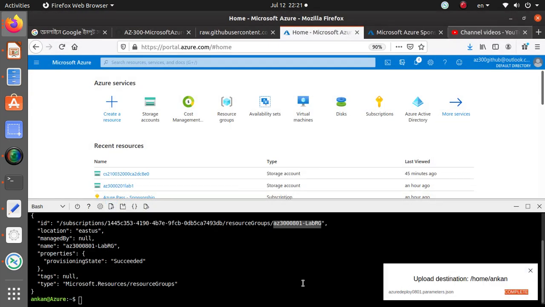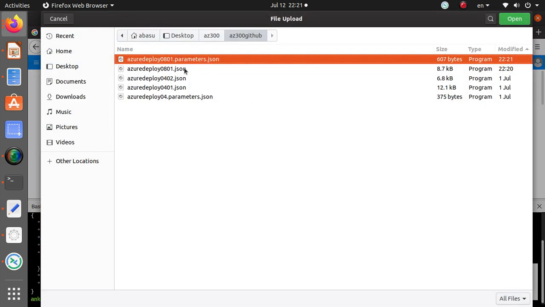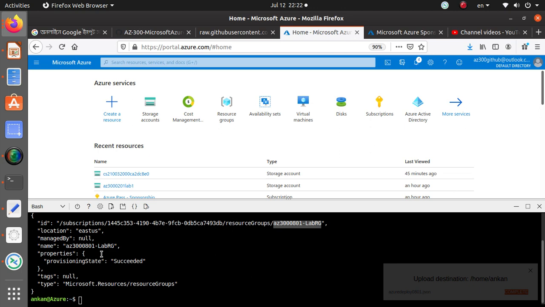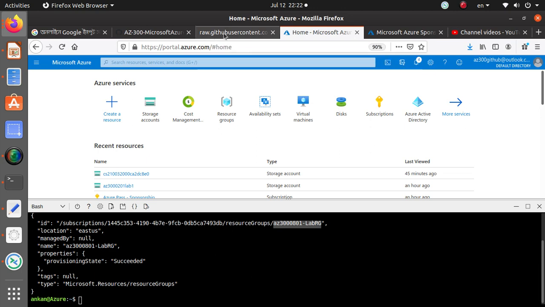It says upload is complete, and then similarly I'll pick up the other one, and it should say upload complete. Yeah, both of them are done. So now I have both of the files available in this particular bash environment.